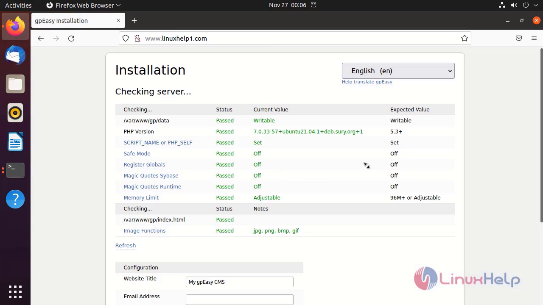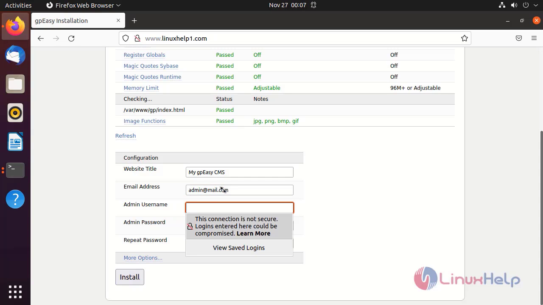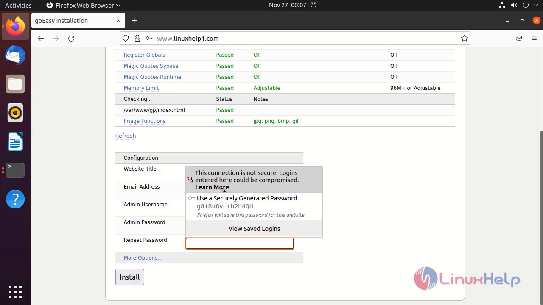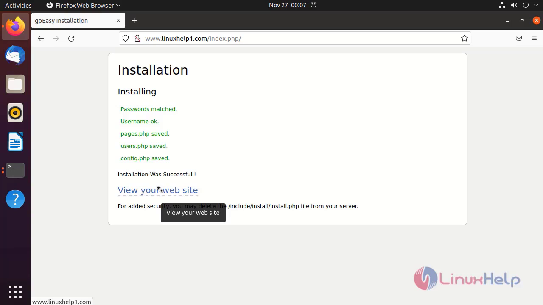This was the GPC CMS. Configure the admin credentials. Click install. Installed. Now next click view your website.